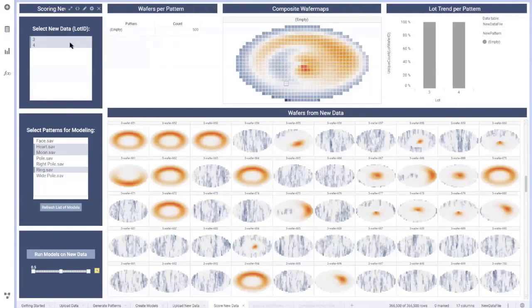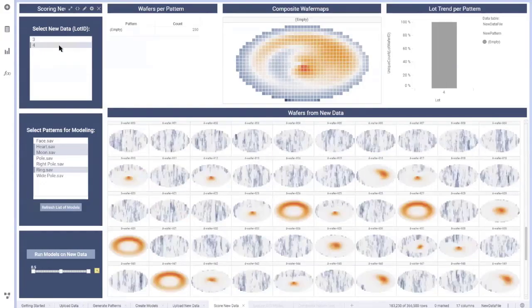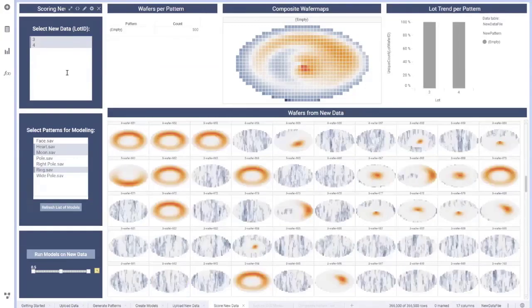Where you're going to actually really start here is setting things up from the panel on the left. After you've uploaded your data, you can filter it by lot and what you want to evaluate on. I'm just going to evaluate it on both the lots that we have here, 3 and 4. Then you can select the specific models or patterns that you want to model on.